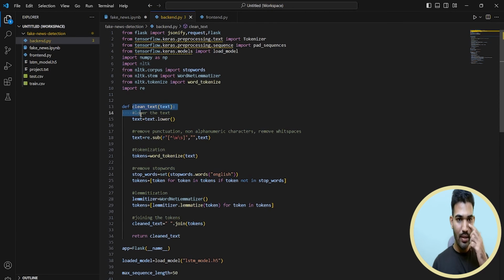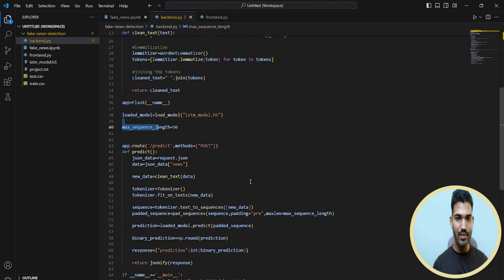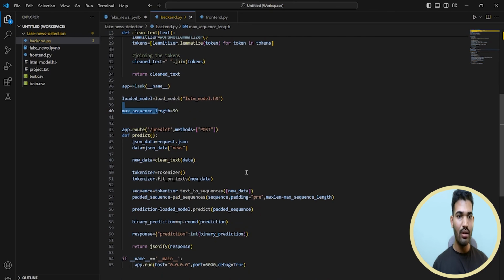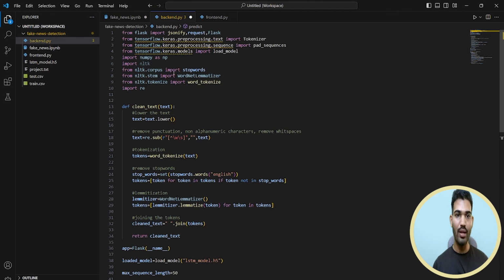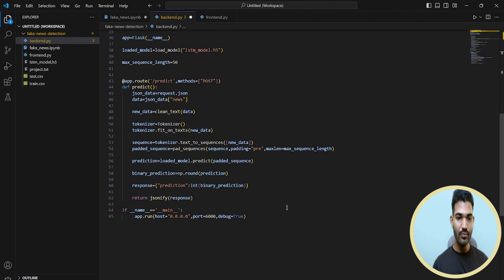Again, we have written the clean_text function, loaded the model, and defined the maximum sequence length. Okay, again there is a mistake. While defining the endpoint, you have to write @app.route in Flask. Otherwise it will definitely not work. So make sure that you also change all these things. First of all, I made a mistake in keras. It's a typo mistake, so make sure that you also change it. Okay, so let's save this and run our app.